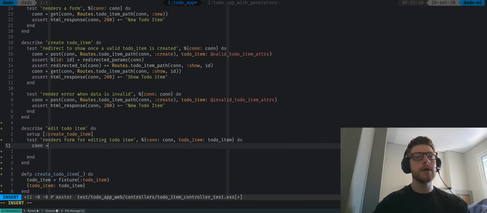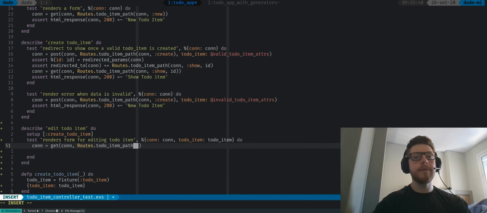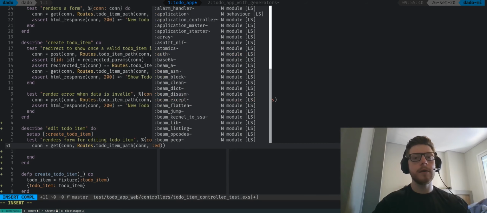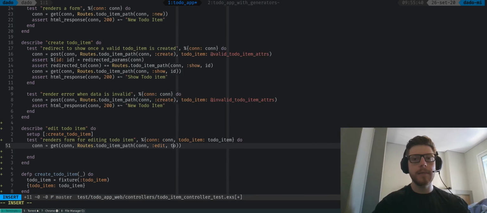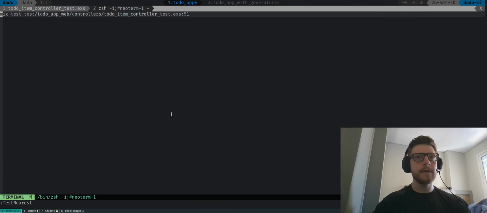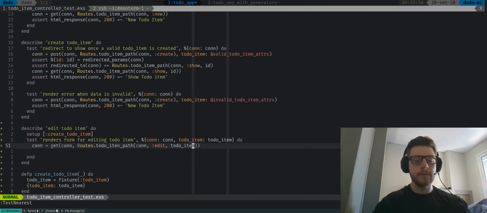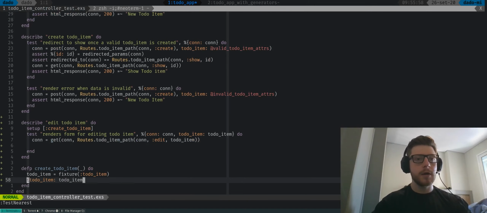So connection, we're gonna be receiving a get request for passing our connection. Routes to-do item path, we're gonna be passing the connection, we're gonna be hitting the edit function, and we're gonna be passing our to-do item. Okay, so if we run this test, let's see, oops, some syntax error on to-do item controller line 58. So go to 58 here and fixture to-do item.